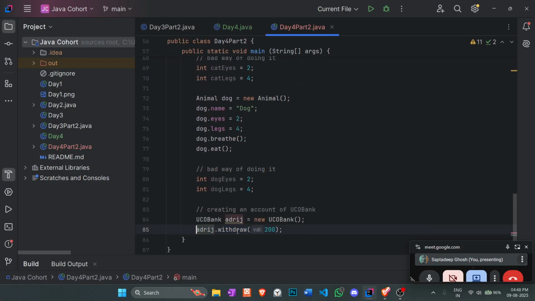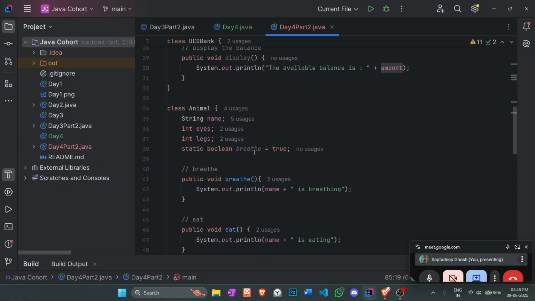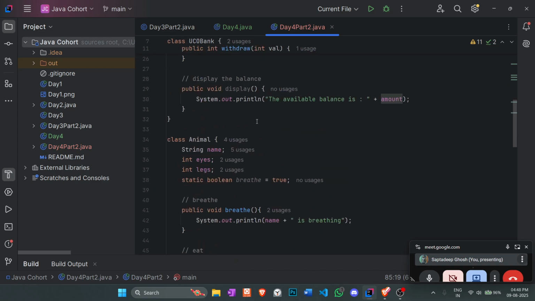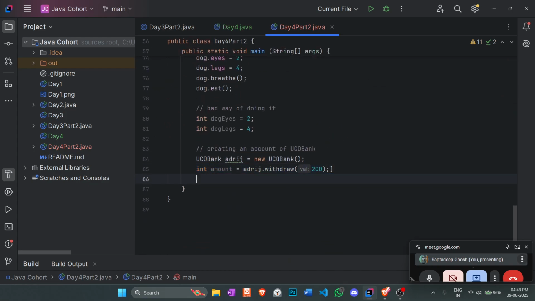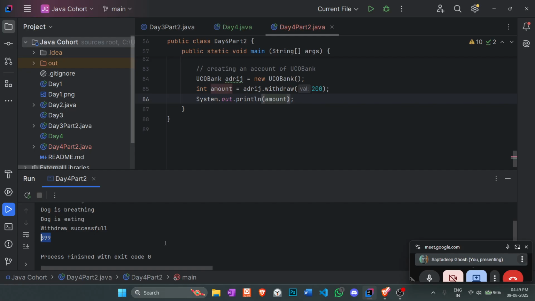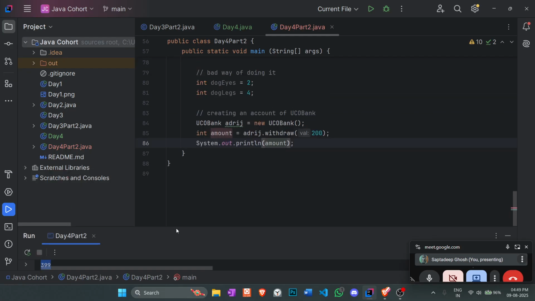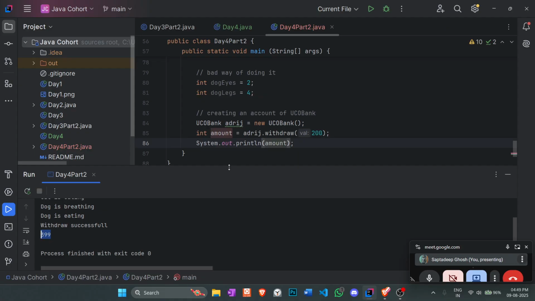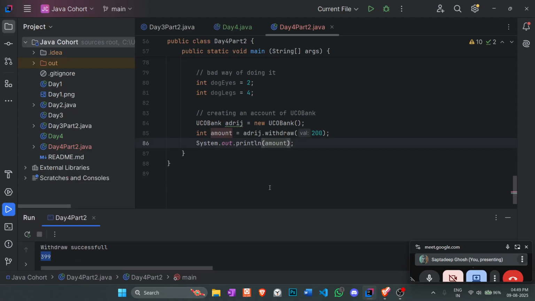Now you want to store it into some variable. Let's just create an amount variable here. So this amount variable will contain this amount that is returned from this class to this class. And now you want to just print it. Let's try to print it and see whether it will work or not. 399. It is working fine. Did you understand? Do you have any questions? Is it clear?